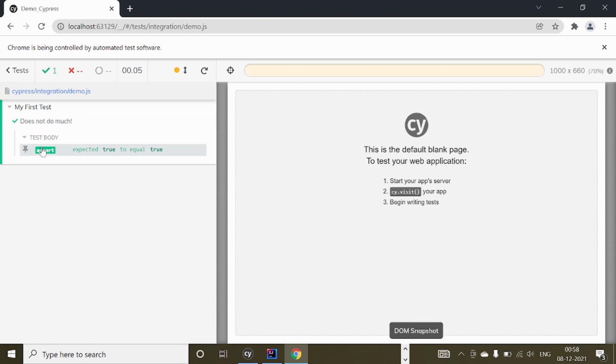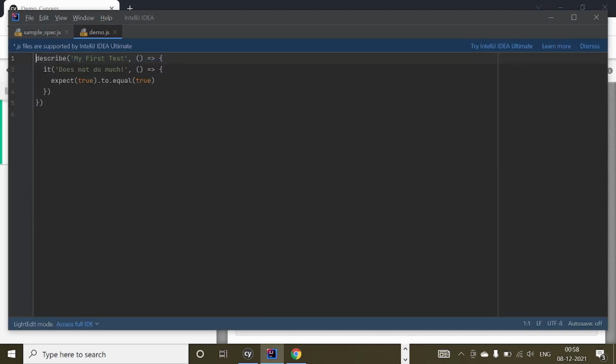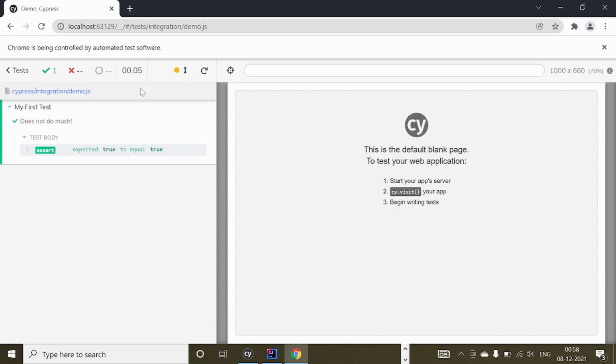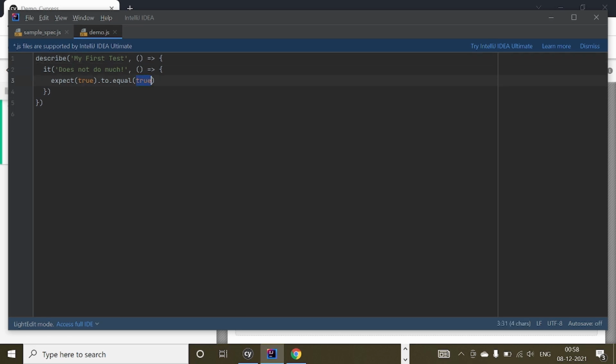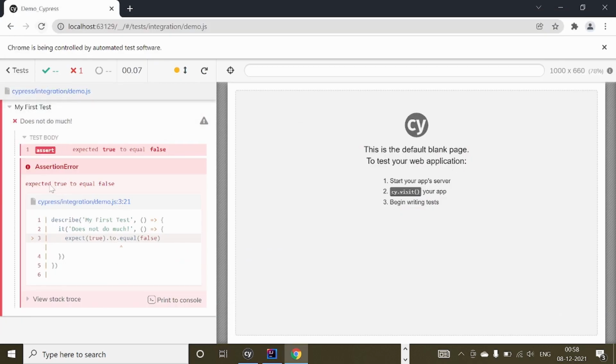Now let's compare it with false. We are purposely failing our assert so that we'll be able to see how this failure looks. Now again the page has been already refreshed, and you can see how a failed assert looks like. It shows you with a red color along with the assertion error along with the expected and actual values. And you can also click on view stack trace or print to console to get the output printed to console.